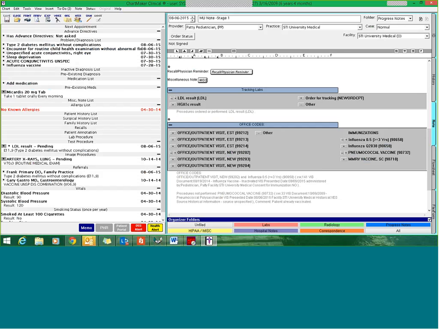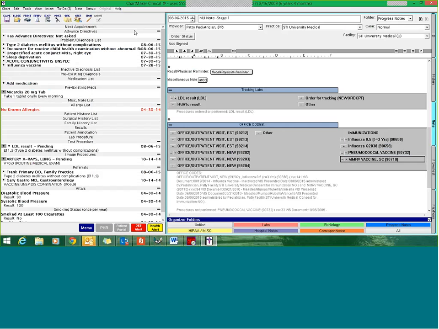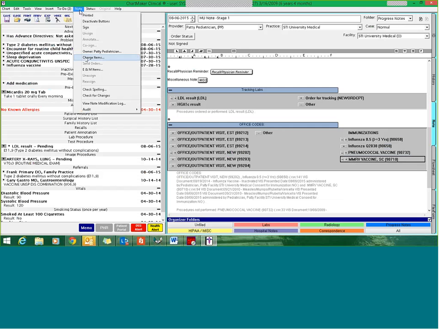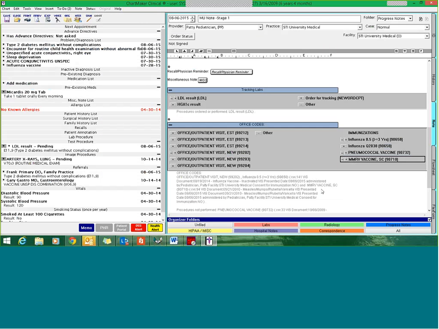But you could be then selecting another CPT code that you forgot to send, pop in a diagnosis that goes with it, hit Note at the top, Charge Items. And that would allow you to send yet another code if you had forgotten one. So that's just the process of sending charges from the EMR to clinical.